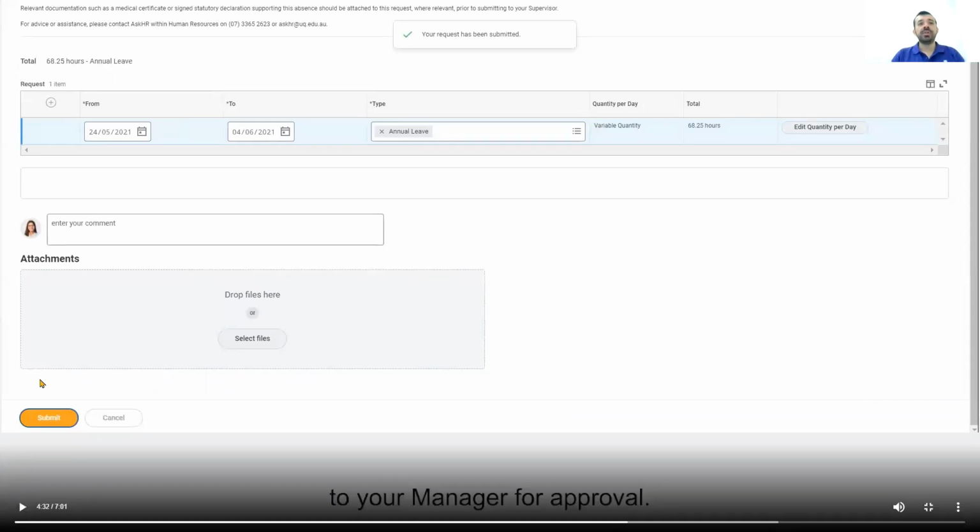So leave types that are populated within the absence calendar and within this request form are based on the award or employment agreement that you're currently on. The quantity per day and total leave takings is based on the work pattern currently allocated to employees. In that way, a staff member who has a three-day work pattern of 7.25 hours a day and applies for a week of leave will have a lower balance than a full-time employee.